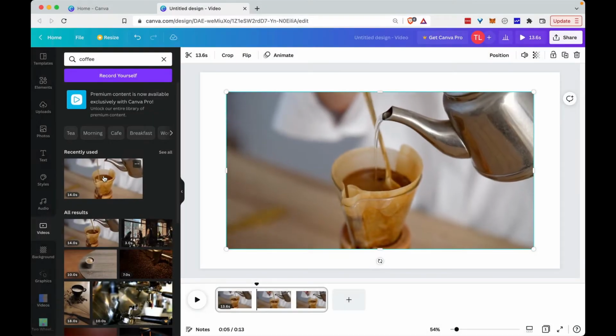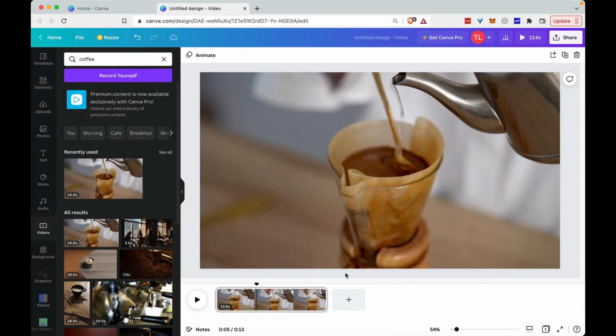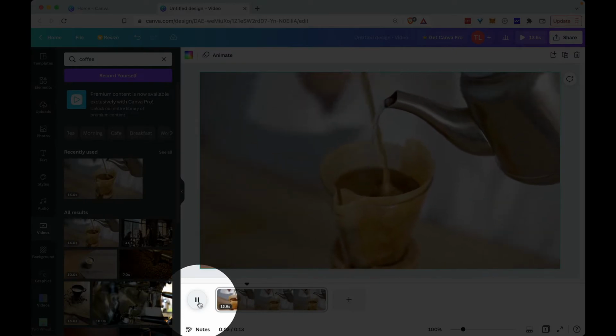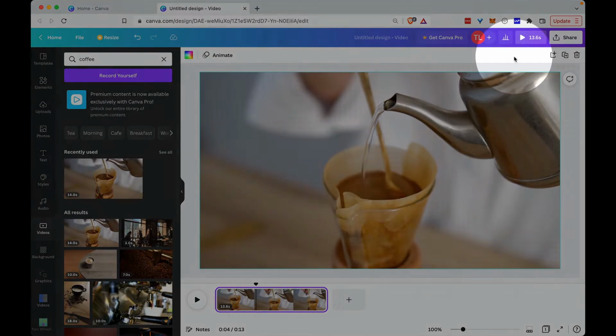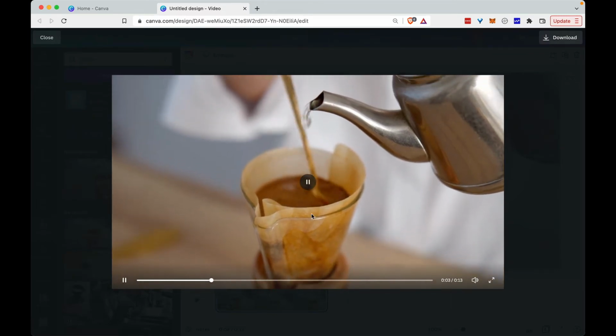So I've simply clicked on it and it appeared on my slide. I'm going to set it as background if I want it to fill up the full screen here. And we can preview it with this play and pause button, or we can use this one up here to preview our entire presentation in a theater mode.